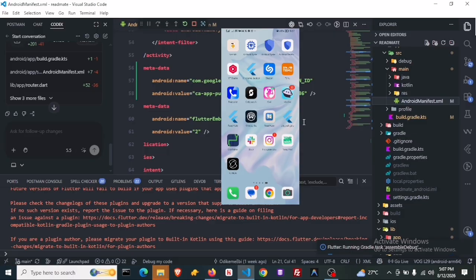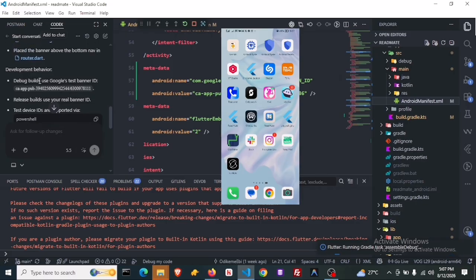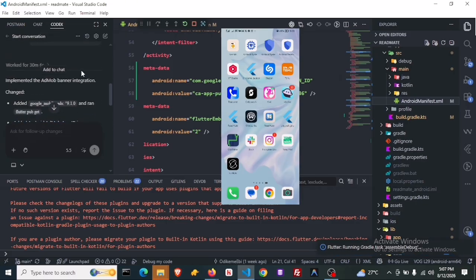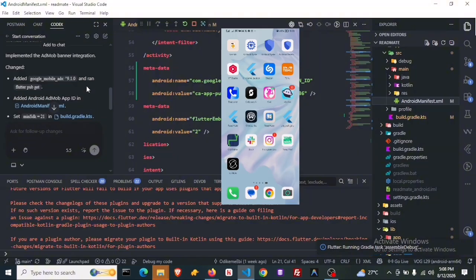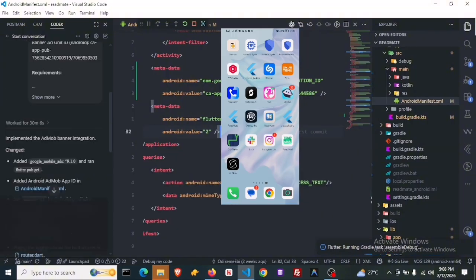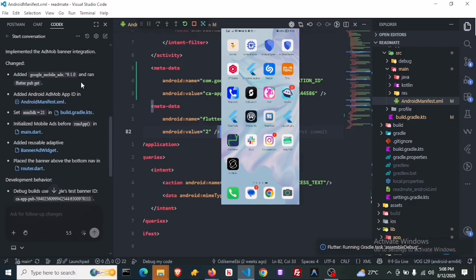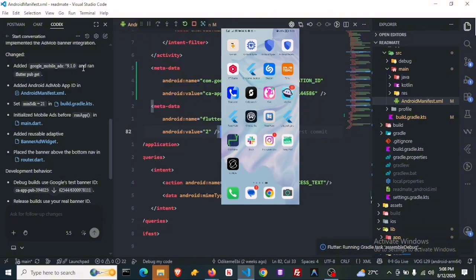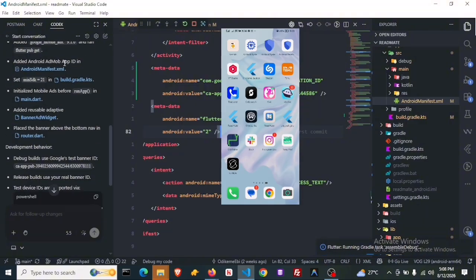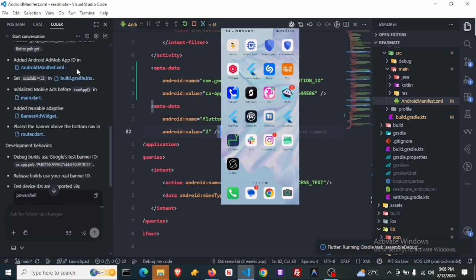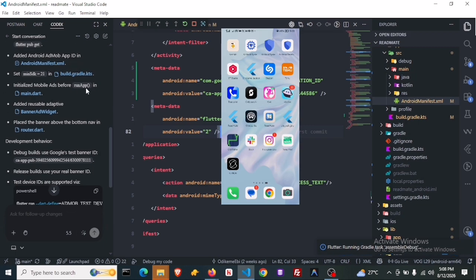While we're waiting for the app to run, once the application runs, you will see where we are displaying the banner in our application. According to our AI, it is displaying the banner at the bottom of the app. Let's look at what changes it made. It added Google AdMob into the application, and added the Android AdMob app ID into the manifest file. It initialized mobile ads before runApp.